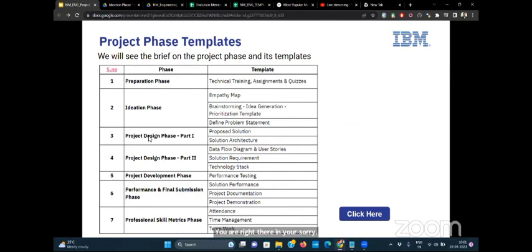Okay. So then the project development phase comes. In your above phases, you have ideated and you came up with a solution, how you are going to build up a project. You came up with the architecture, data flow diagrams, user stories, and the technology requirements, right? So then in the development phase, based on all these things, you develop your project.